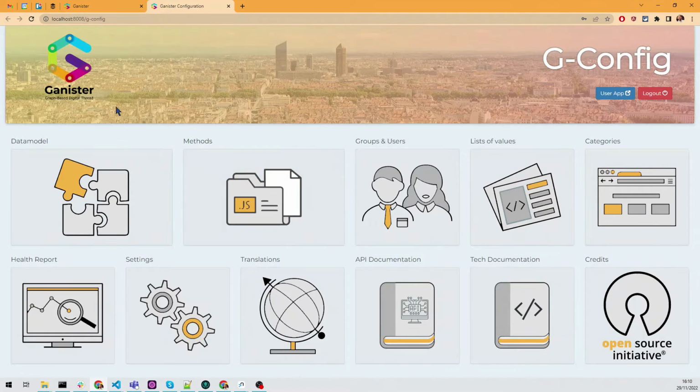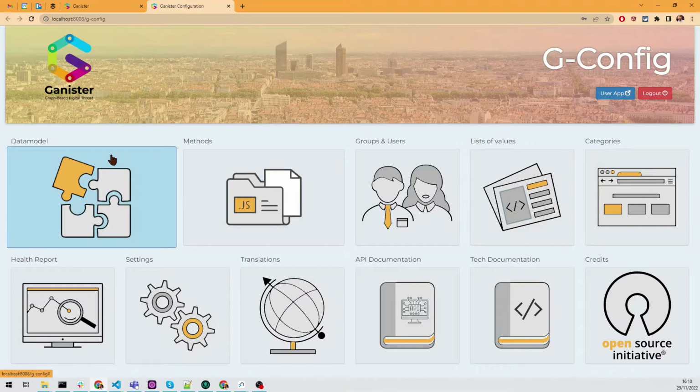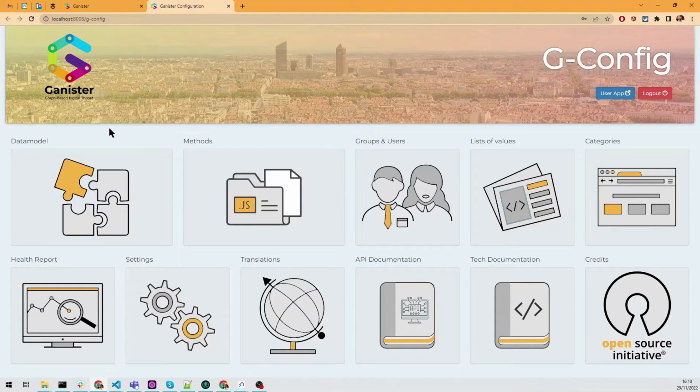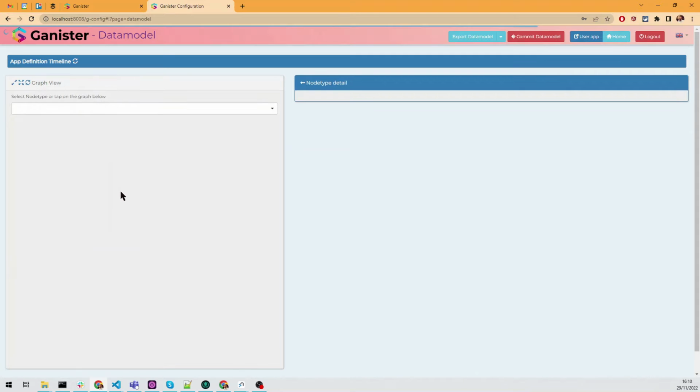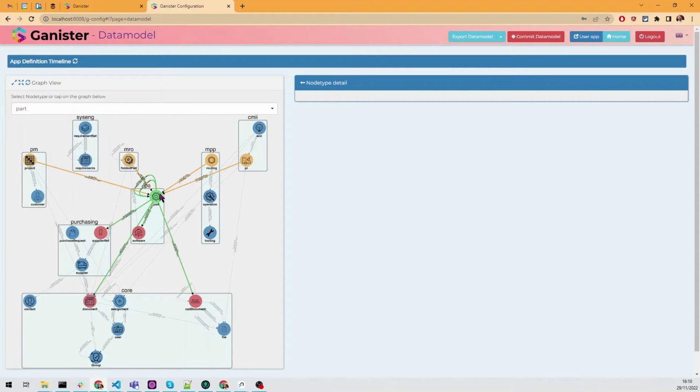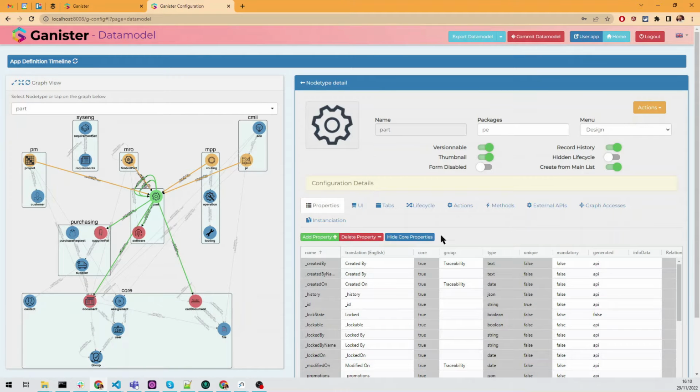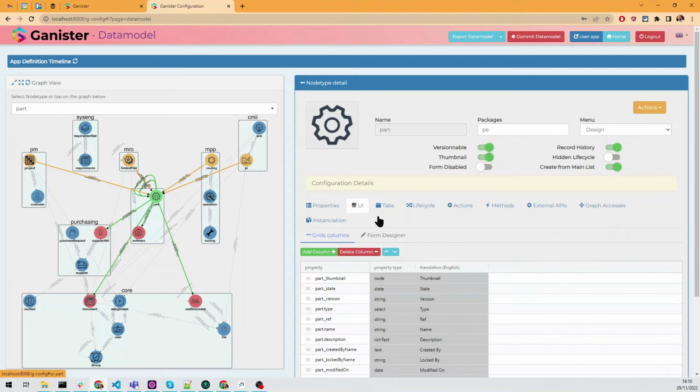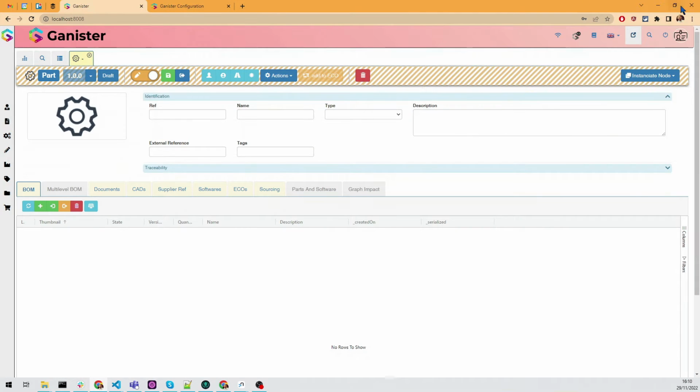You go in gconfiguration, gconfig if you have an admin, right? So when you install Ganister, the first user, which is test, has access to this. You go in data model, then parts, and here you can add properties and then modify the user interface. So here, a first few things.